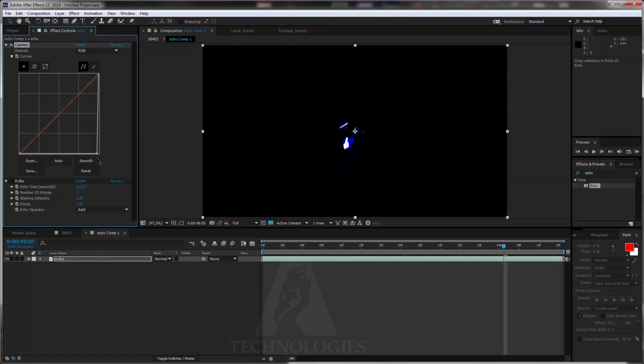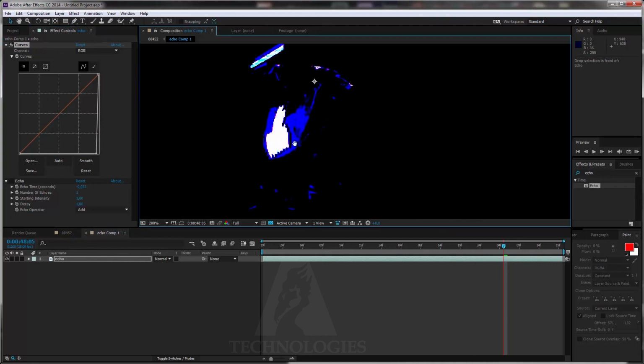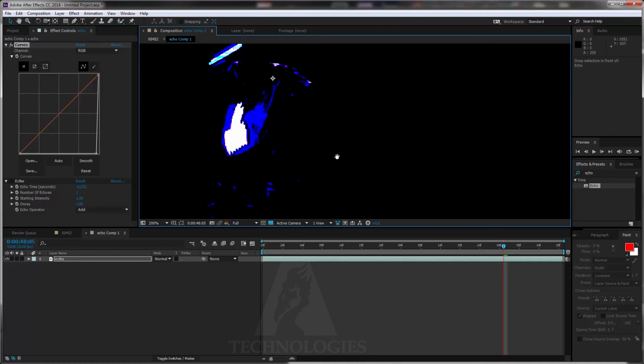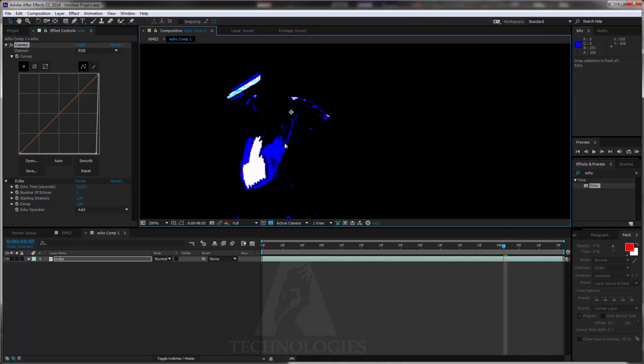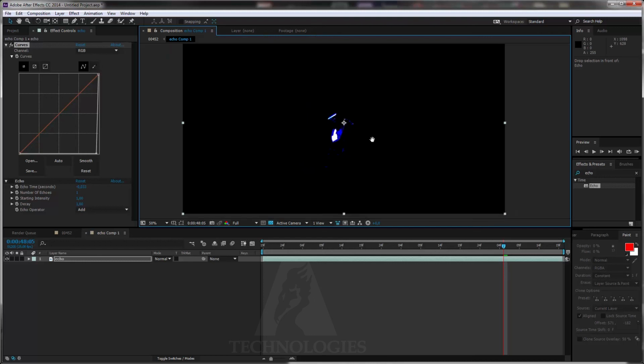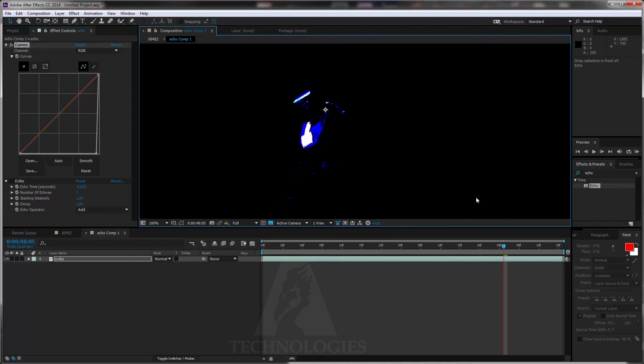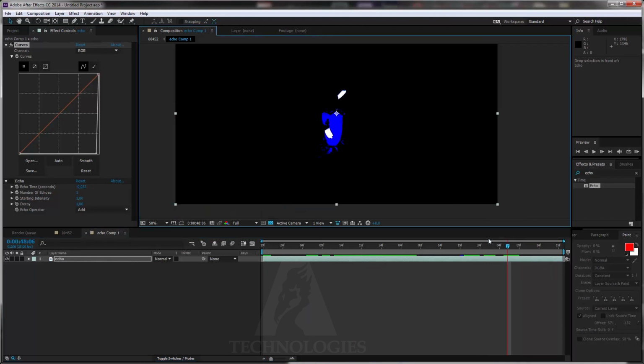Now, as you can see, there's a lot of ghosting. It is because his clothes are really bright, and these are the highlights from his clothes, and also because the camera does not have as much dynamic range as the Red one. So this is the result when the footage is not properly shot.